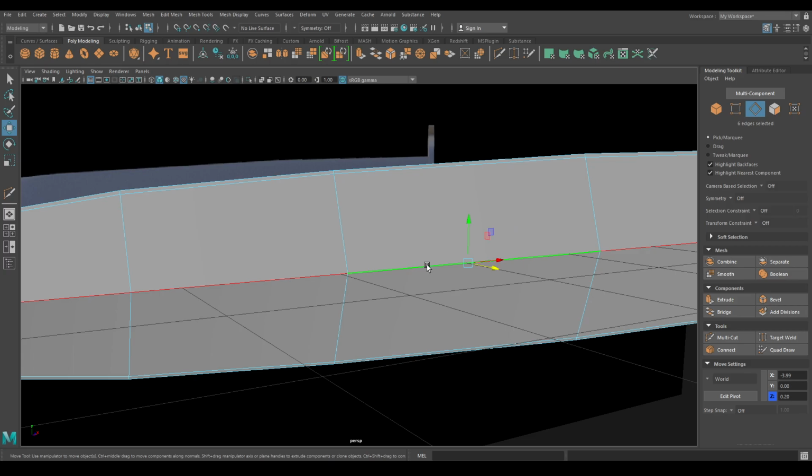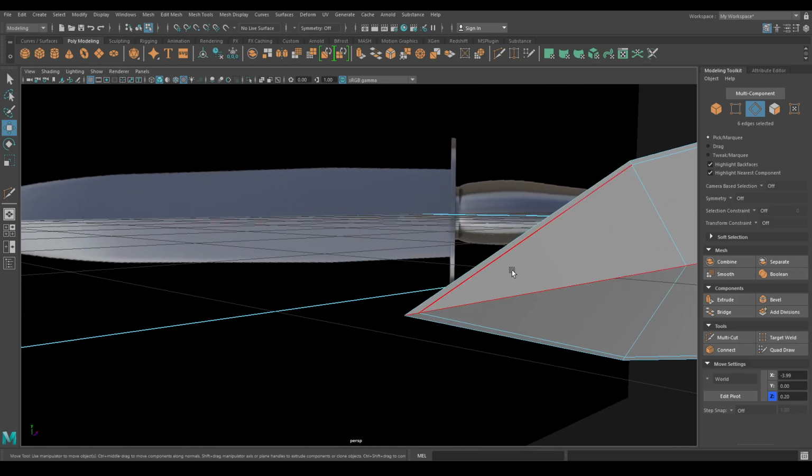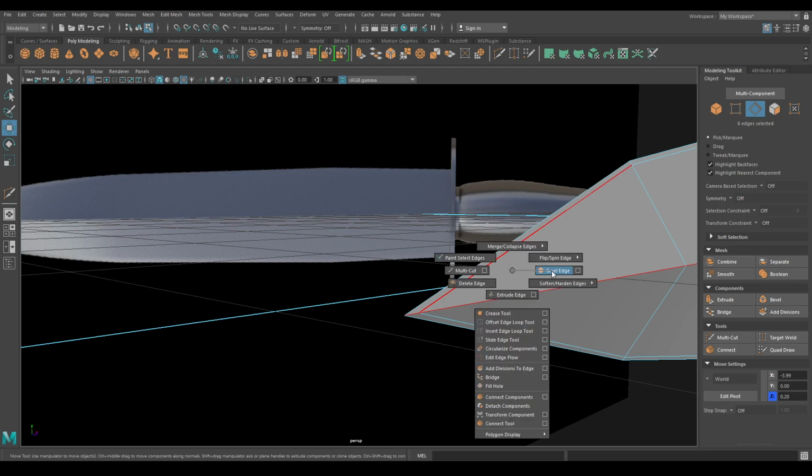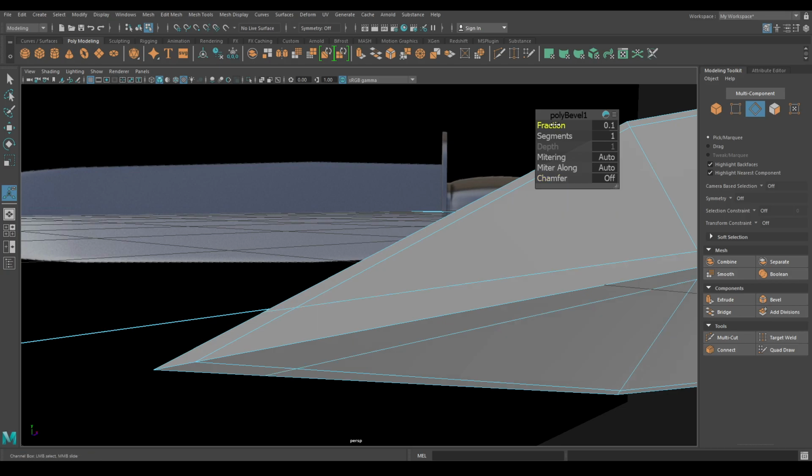Now go to edge mode and select this edge in the middle. Press shift right click and use this bevel edge. Turn the chamfer off and decrease the fraction.